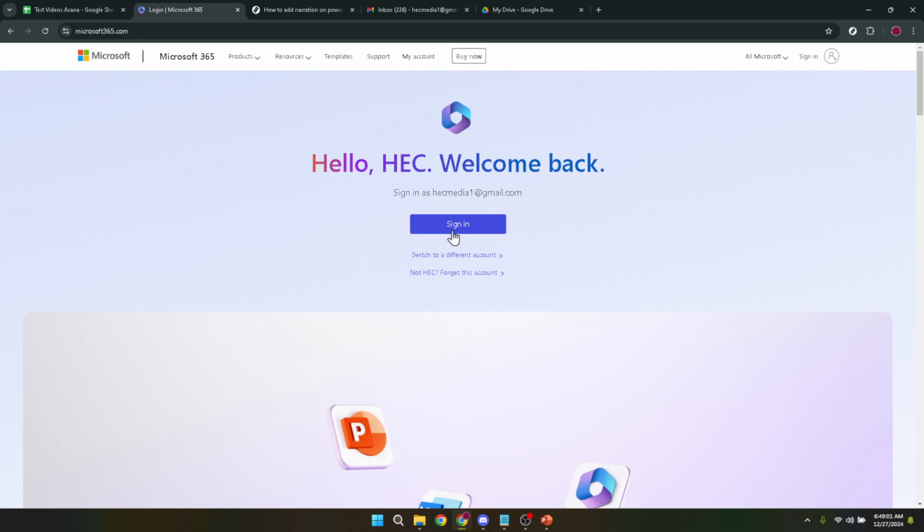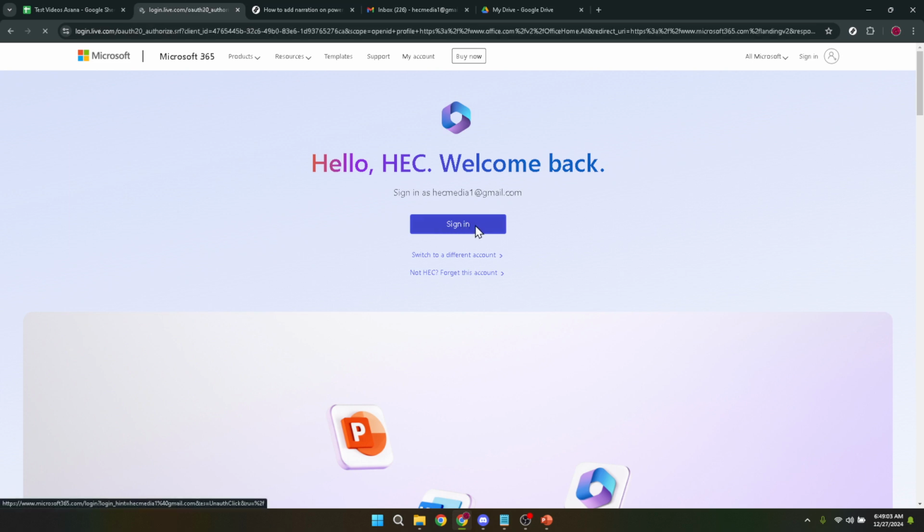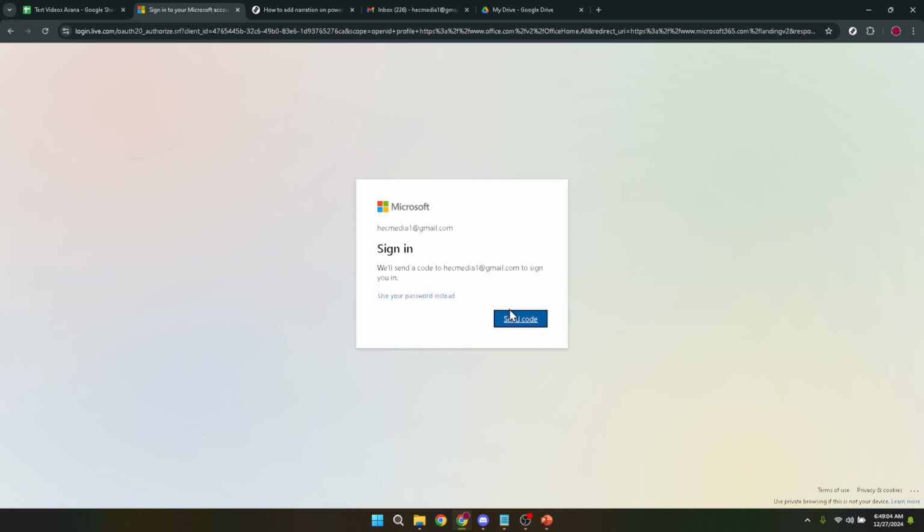Once you've arrived at the Microsoft 365 homepage, the next step is to access your account by clicking on the Sign In button. You'll find this button prominently displayed, usually in the top right corner of the page. Clicking on it will prompt you to enter your credentials. This process is designed to be as seamless as possible, ensuring you have quick access to all the productivity tools offered, including PowerPoint.